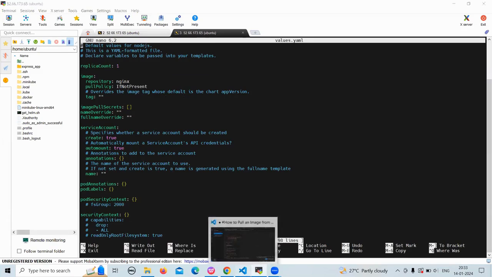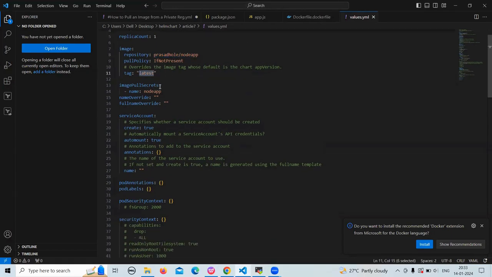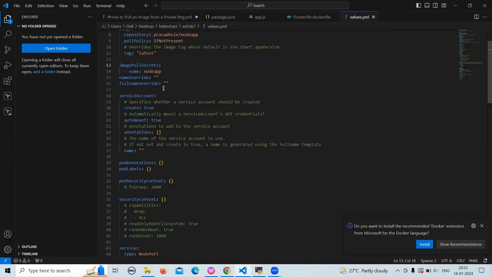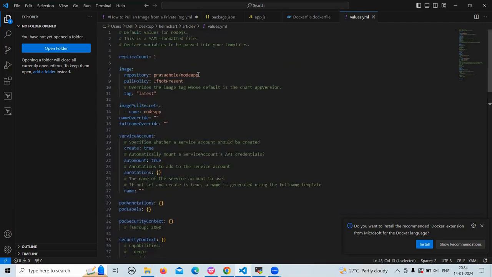So what are we going to modify in values.yaml? We will modify the repository. Then we will add our tag, which is latest. Then we are going to change the image pull secret. With the help of the image pull secret, it will pull the image from the private registry. So it's really important to name the secret correctly. The node app is our secret name. Then we will also change the default service type and service port. So let's change it.